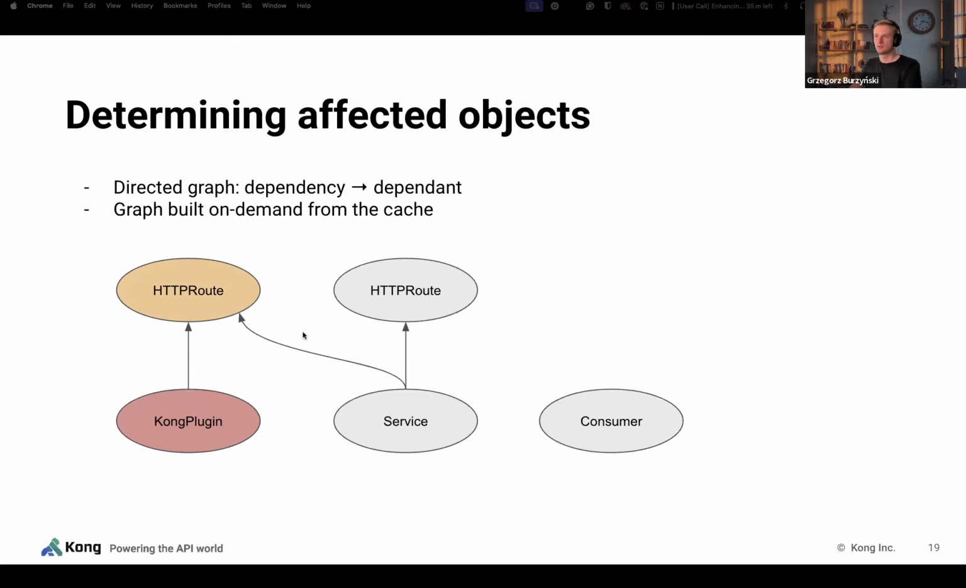So now let's see an example. Let's say the Kong plugin is rejected by the gateway, thus its red color. And now by walking the graph from the broken objects, for example, using DFS algorithm as in our case, we visit the HTTP route and mark it as affected as the orange color. Similarly, if the HTTP route was a dependency for another object, we'd have an edge going from the HTTP route to that other object, and it would also be affected by the plugin being broken. In this case, both HTTP route and any of its dependents would be considered as affected, as I told you.